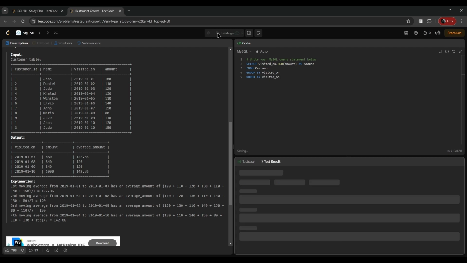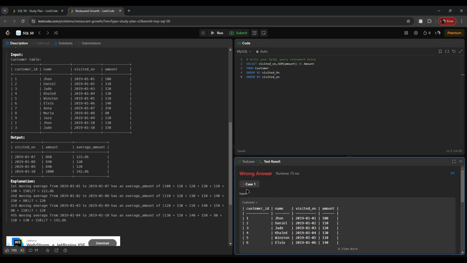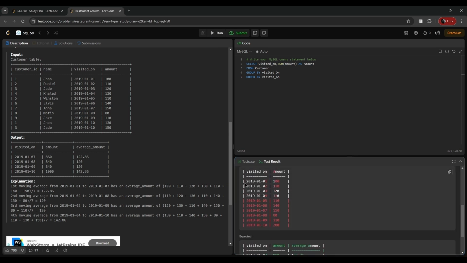So let's see what we are getting now. Okay, so we have visited on and amount. So we have a total of 10 rows. As you can see, for the 10th row, we have a total amount of 280. Okay, because for 2019-01-10, we have a total of 2 rows. That is 130 and 150, because 2 customers have visited on this date. So we have a total sum of 130 plus 150, that is equal to 280. So let's wrap this in a CTE: with CTE as.